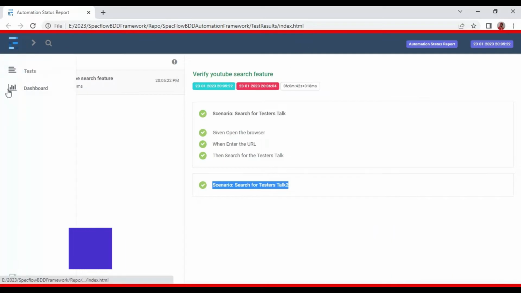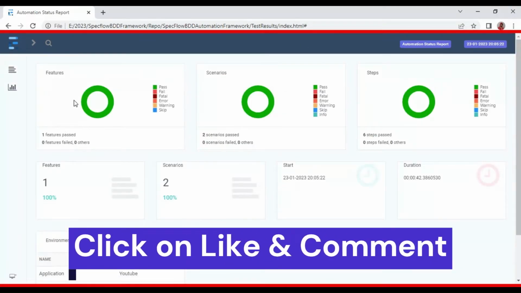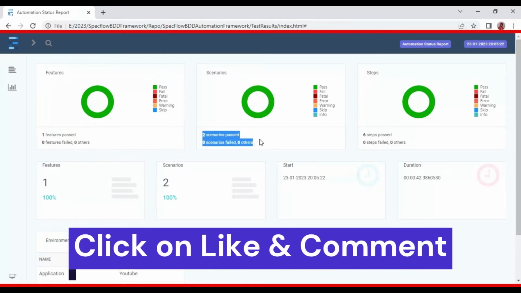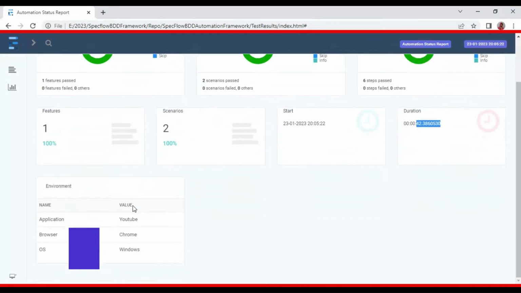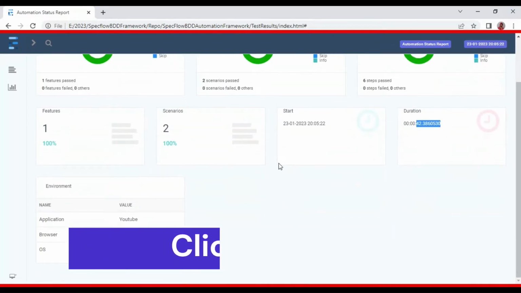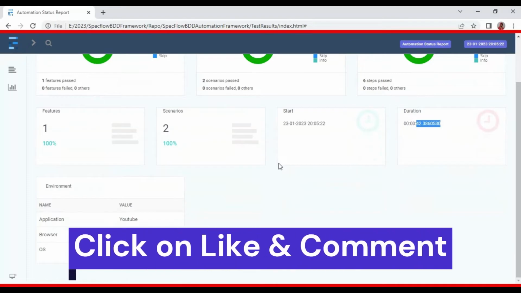If you go to this dashboard also, in this dashboard you can see that one feature file and there are 2 scenarios got passed and 6 steps. And also as usual, it is having a start time and it took almost 43 seconds, and same thing. So this is how you can generate the extent report in Specflow Selenium C Sharp.